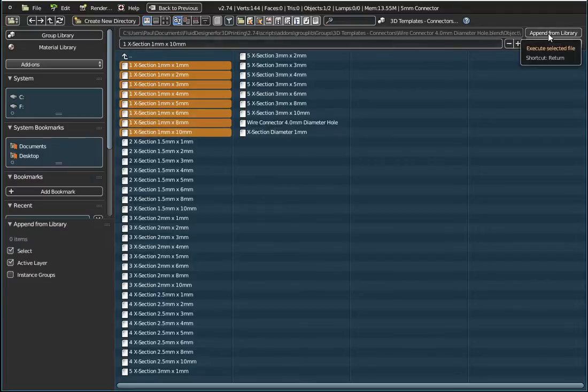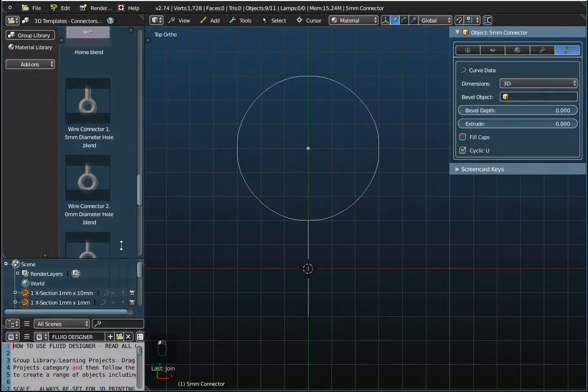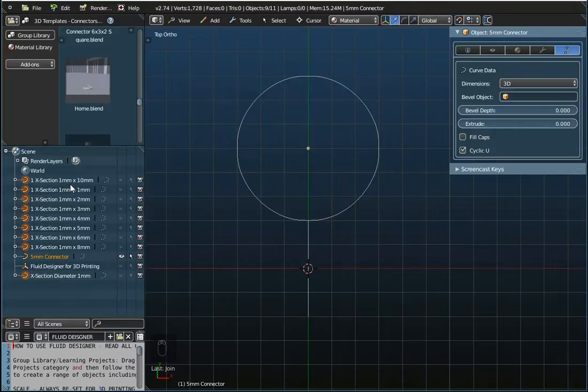I've just held down the shift key and clicked on each of those to select them, and so if we append those from the library, actually I'm going to select the last one as well, this cross-section diameter 1mm, that's a round one. Okay, so those objects are now in my outliner window here. They're not in view, they're hidden, so we could switch them on, but we don't want to because we're not going to use them in that way.